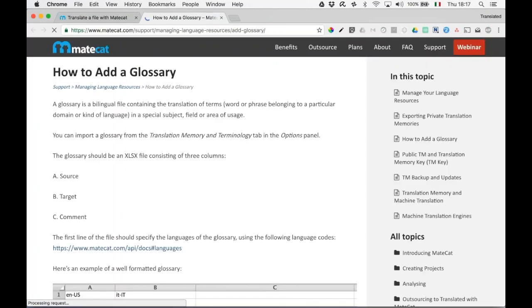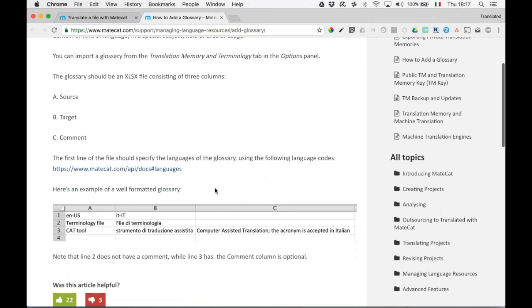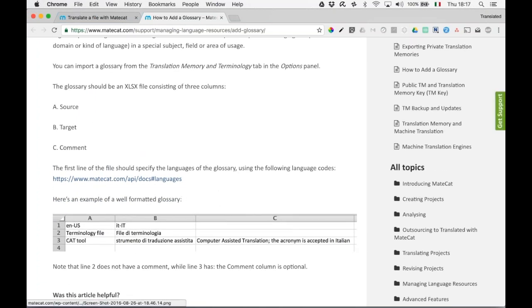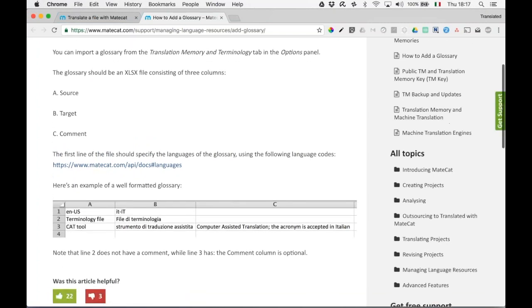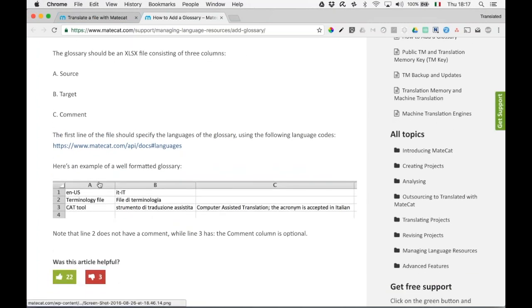It will take you to the article that describes what glossaries are for. Basically, they are Excel files, or anyway, spreadsheets. You can create them even with OpenOffice or Google Drive, divided into 3 columns. Column A, as you can see here, has the source text. Column B, the target. And column C is a free text area where you can enter any kind of comment about the term, like maybe syntax information or grammar, whatever, any kind of information you can put in there.